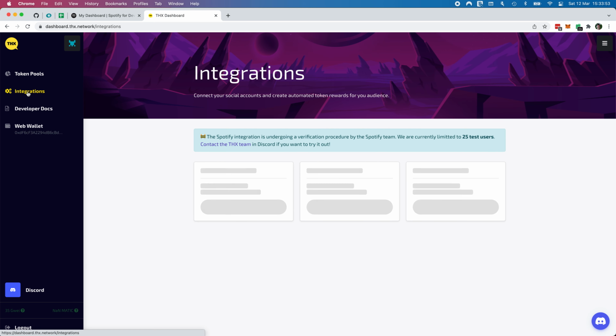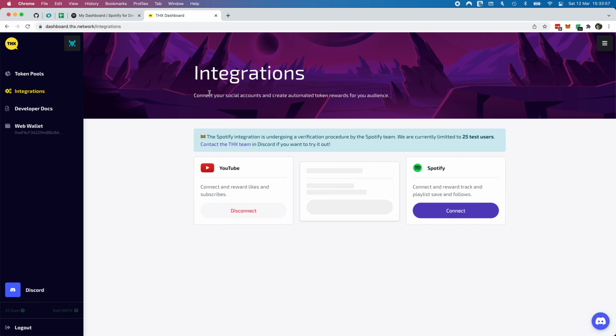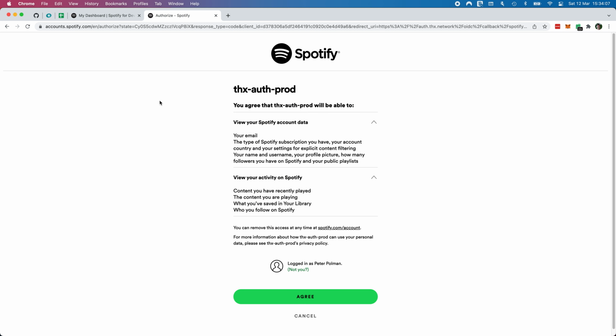That's over here. If we go over here, you can manage your integrations. As you can see, a couple of them have been configured already. So now let's set up the Spotify integration. When I click connect, I am redirected to our authorization provider, which gets access to Spotify to obtain the authorization code with which we can request the access token.